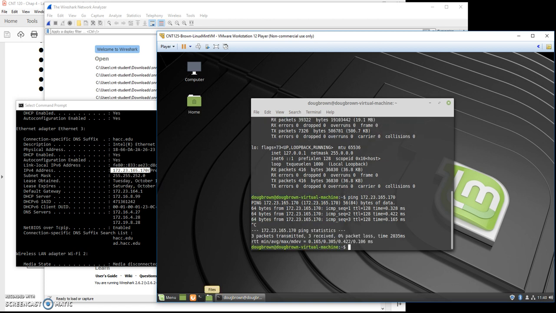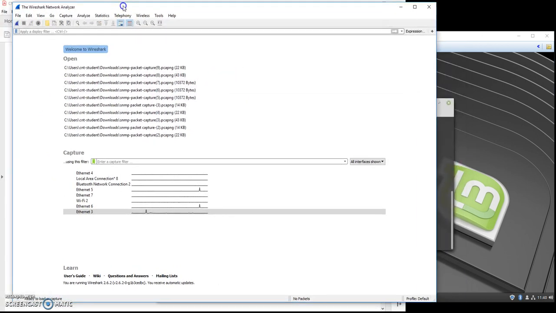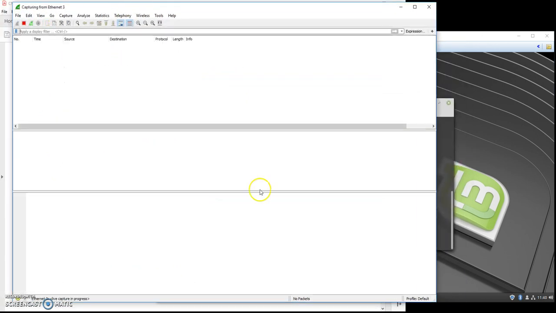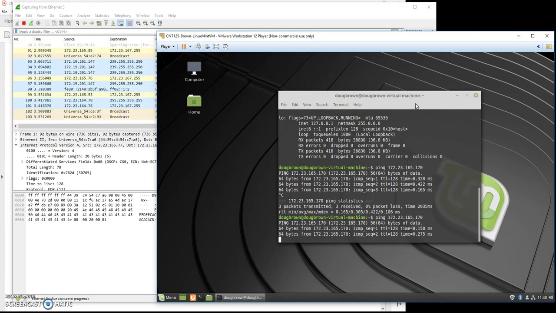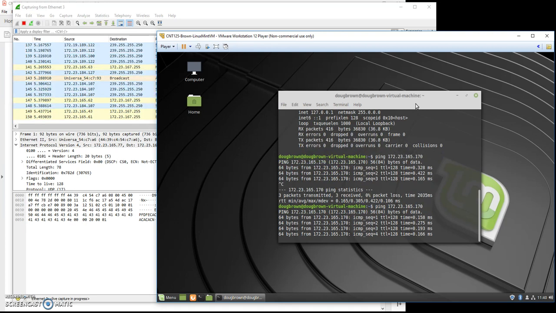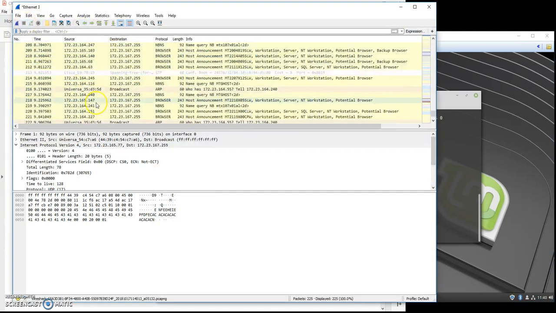So now what I'll do is, on my Windows machine, start the Wireshark. Let me slide this over here. I'll start the Wireshark, Ethernet 3, that's my NIC, and then I will reissue my ping and let a couple pings go into the Windows machine. That's good. And then I'll stop my Wireshark over here.